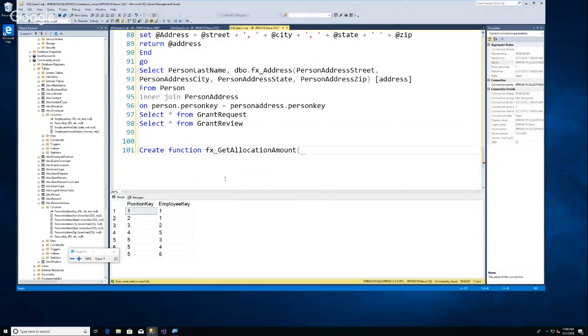And what I'm going to enter is the grant key, so @grant key int. Does that make sense? We're going to just enter the grant key, and what I want to do is get the allocation amount out. I can't return a whole table worth of things in a scalar, so I'm just going to return the allocation amount. I just want to show you.